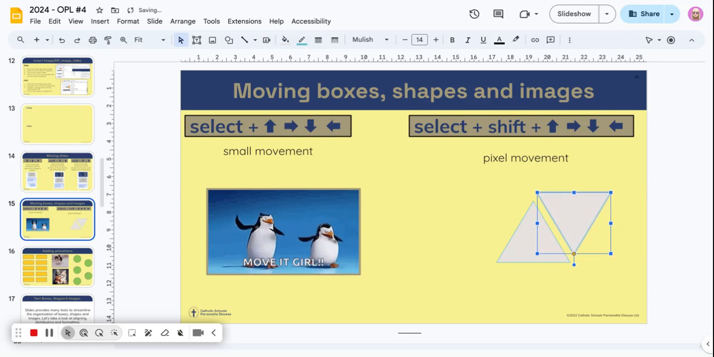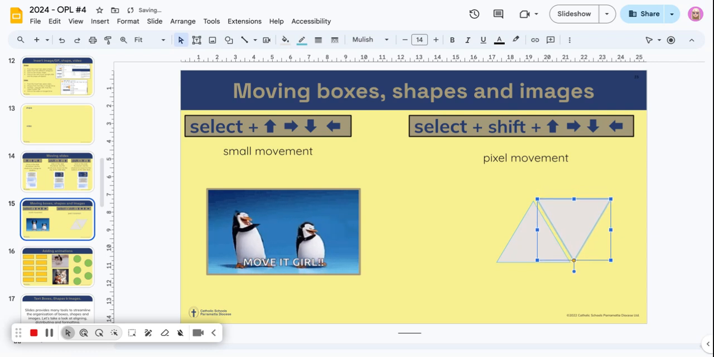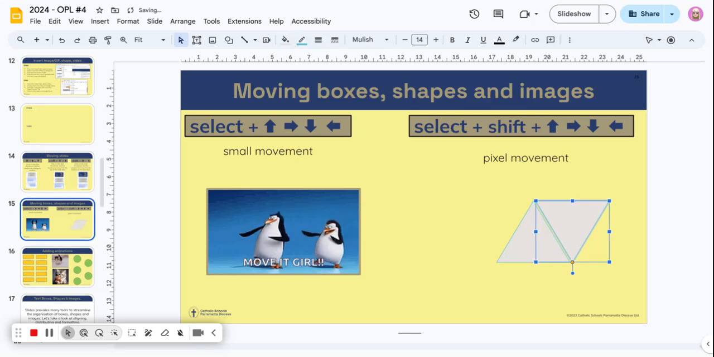can you see how it's moving in tiny, I'm pressing the arrow lots and lots of times, and it's moving in little microscopic movements there, increments I should say. And you can see when you've got the shift button pressed down, they call that pixel movement because it's moving one pixel at a time.